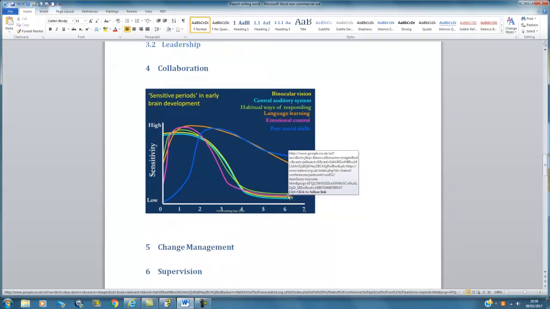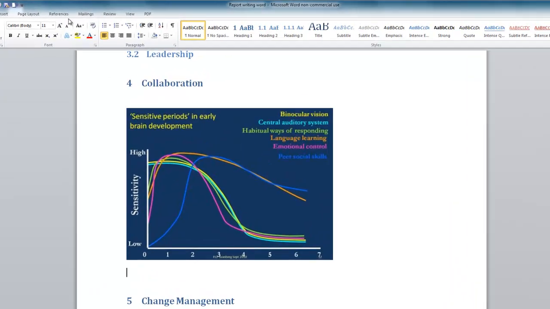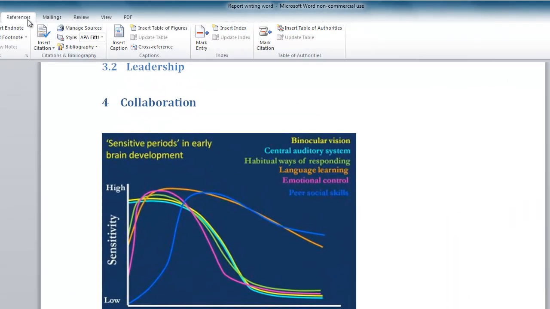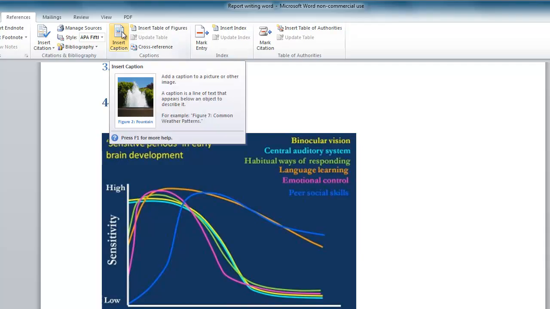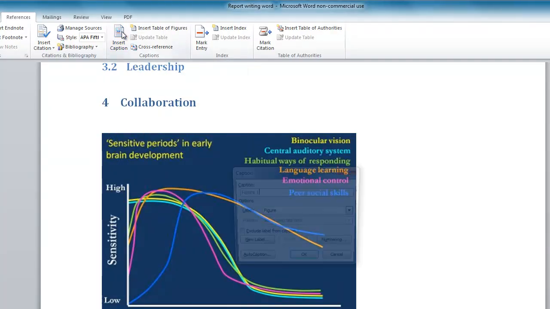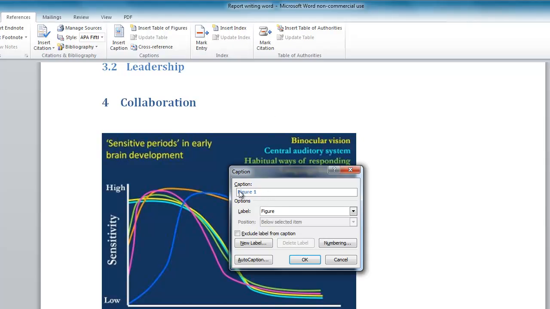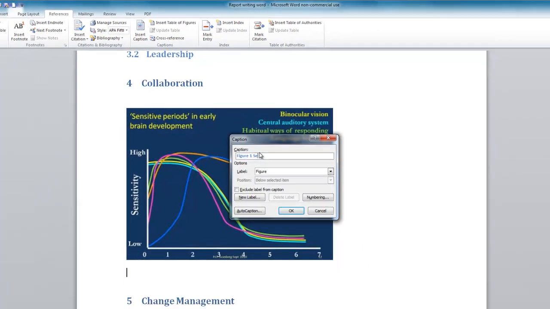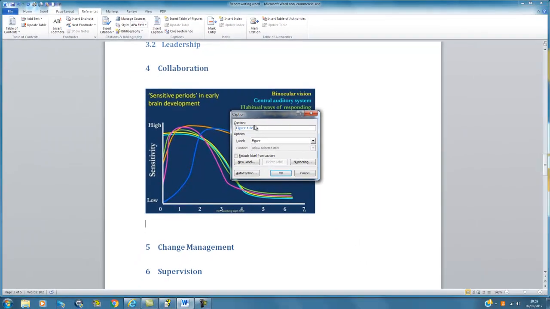I need to make sure that I provide a title in there. So what I'm going to do now is I'm going to go all the way back up to the top to references, and towards the middle there's an insert caption. So if you click on that, keep the number figure 1, and I'm going to title it sensitive periods in the early brain development, which was on the diagram.